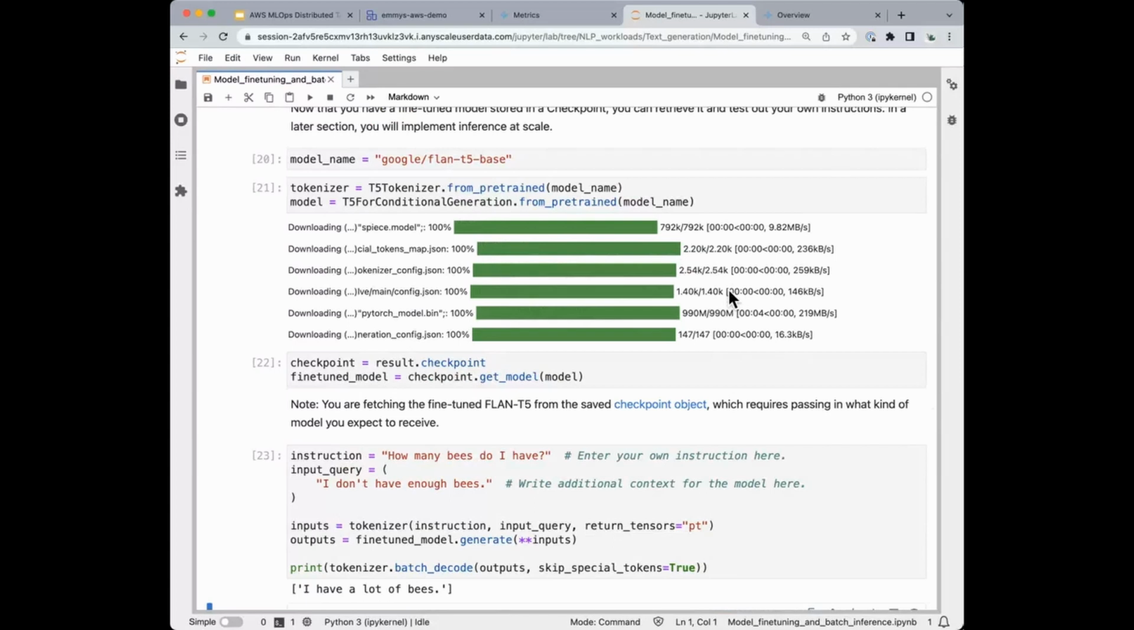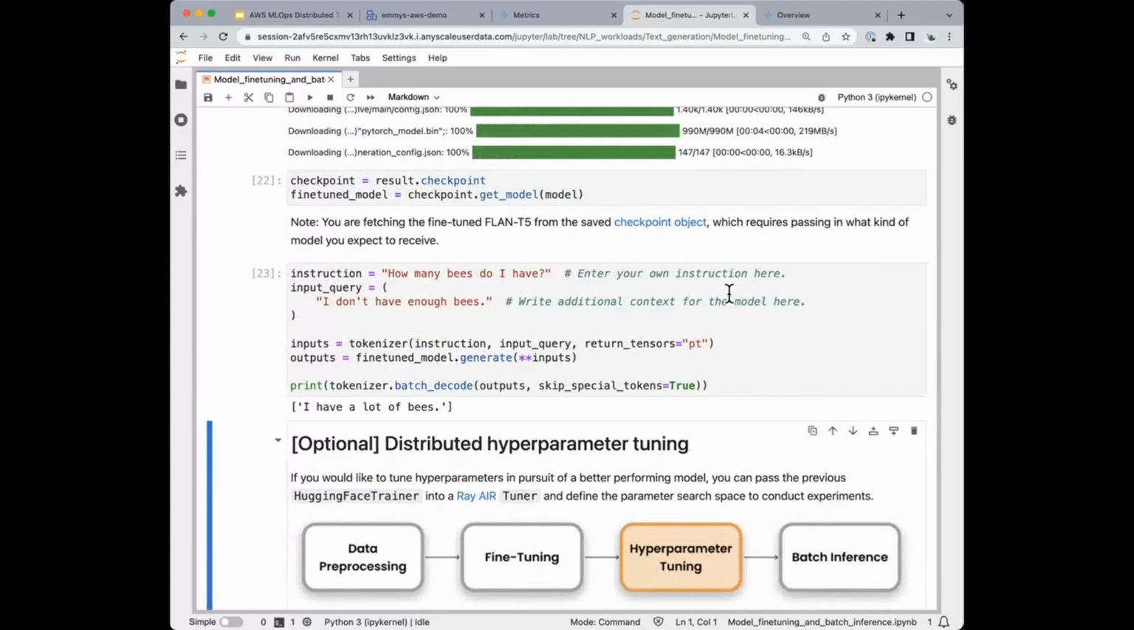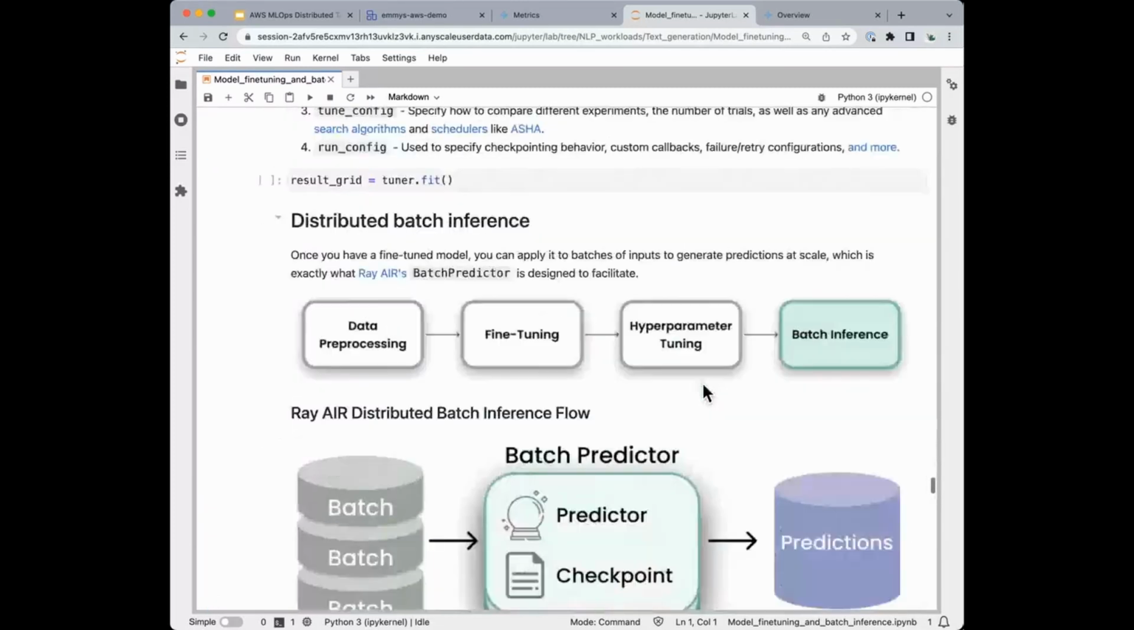Okay. So maybe, Amy, on our side, to not keep people too long, maybe we can skip HPO, do the batch inference, and then the last slide of ours. Okay, sure. Sounds good. So I do have a section on distributed hyperparameter tuning. TLDR, it's just fine tuning again and again with different hyperparameters. So you can do that.